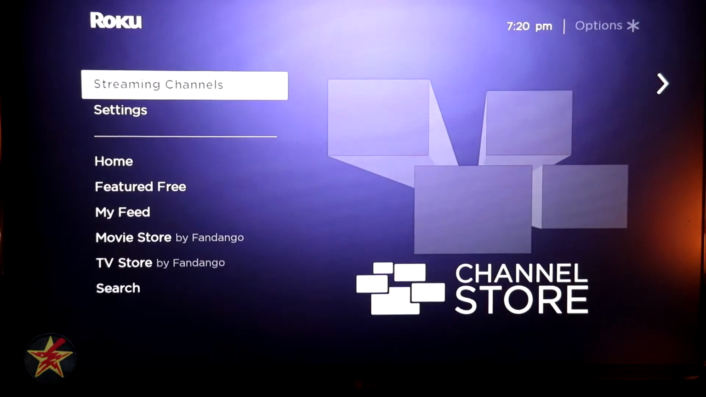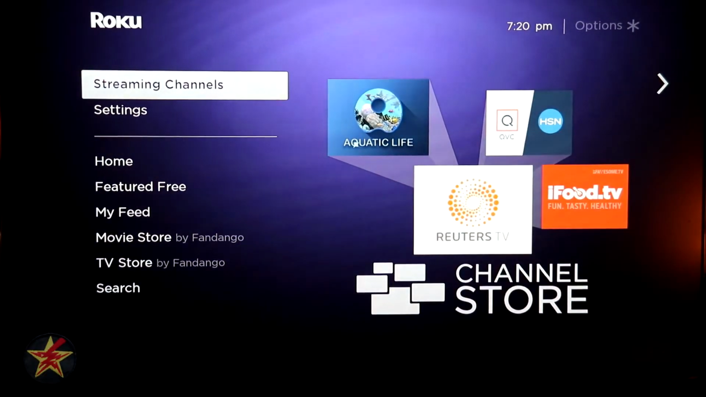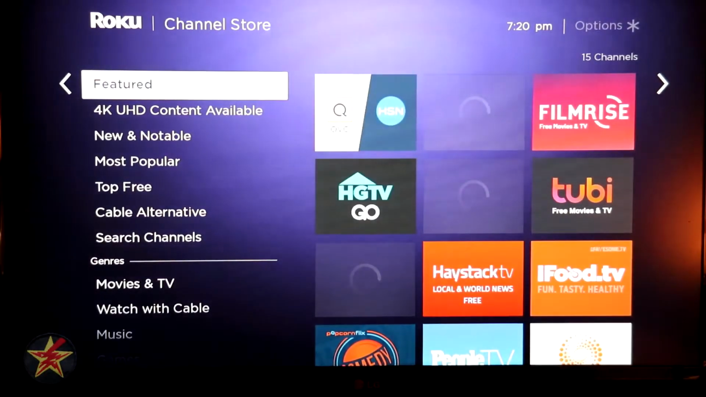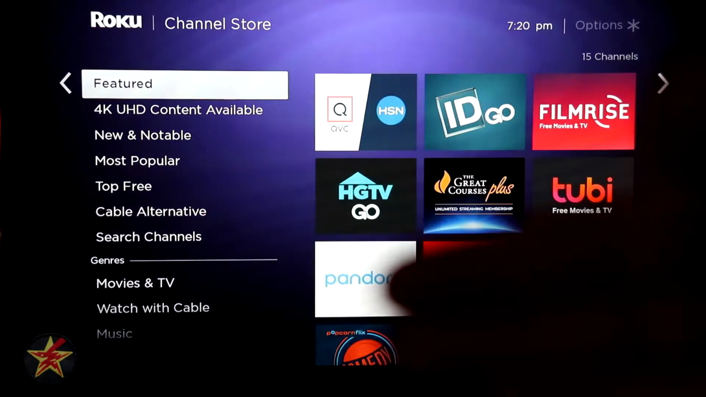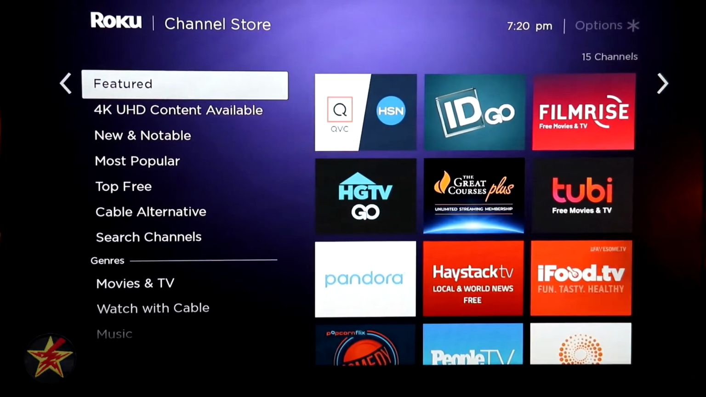Next is streaming channels. So that channel store, which was located in the menu at the home page, that's pretty much what this is. It's going to let you pick your channels to view with this. And I do know that the load times are a little concerning. I'm currently having a little issue with my ISP, so the load times for you should not be this bad.